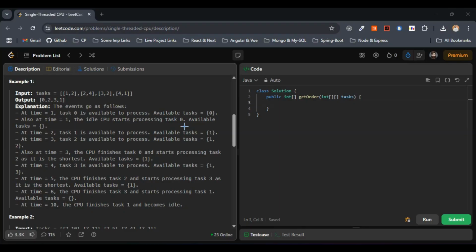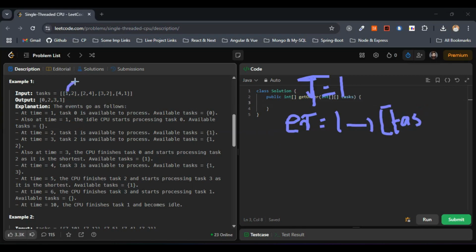So let's go with when time equals 1. We will go with task 0, which is available, since the enqueue time equals 1. Whatever I have mentioned as enqueue time, I can just write ET here. The enqueue time is 1, so task 0 is available now. We have to add this one to the priority queue, the first task, task 0, which consists of 1 2 along with the index 0. So we will be adding task 0.